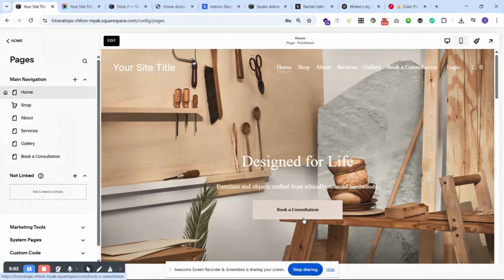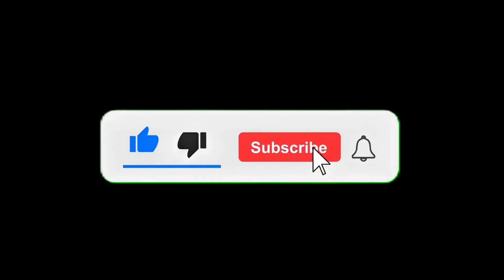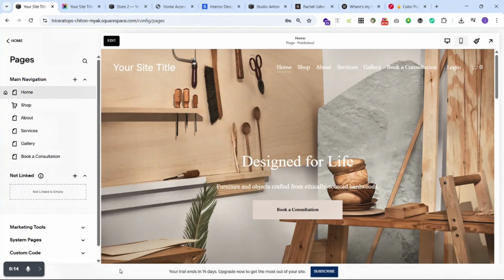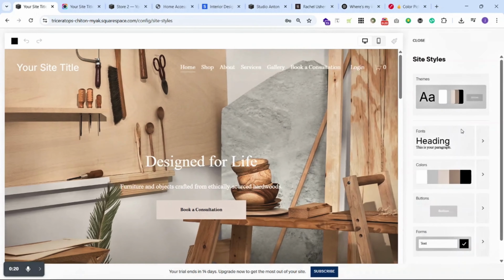Hi everyone. Today I'm going to explain how to get the fonts you need on Squarespace. Most times, we all find it so difficult to get the font that we need on Squarespace.